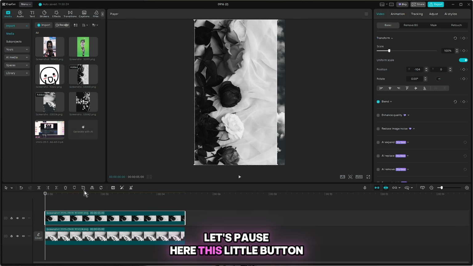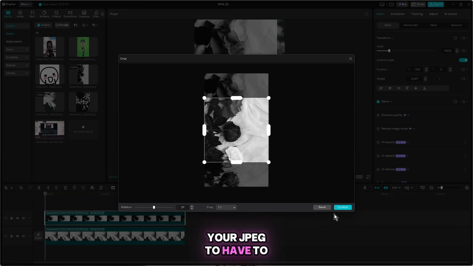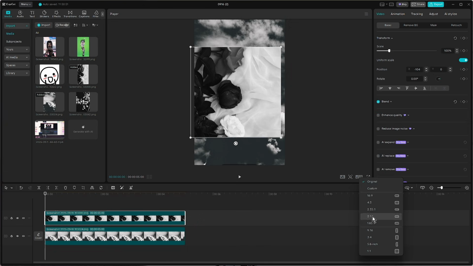Let's pause here. This little button I'm about to click is the format that your video or photo will be. Instagram photos are 1:1, but Reels, TikToks and Shorts are 9:16. This is the important step so your content does not get cut off from the cropping. Let's crop this to 1:1. You're going to have to adjust your photo when you do this. Right here as well for the ratio.